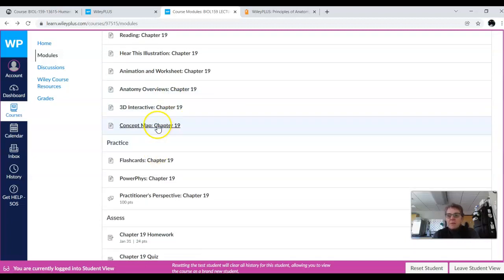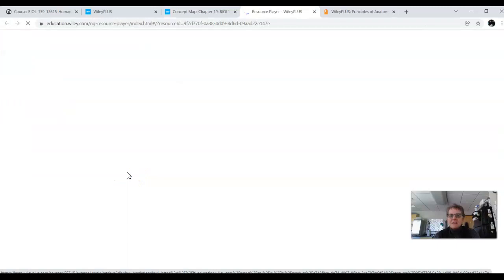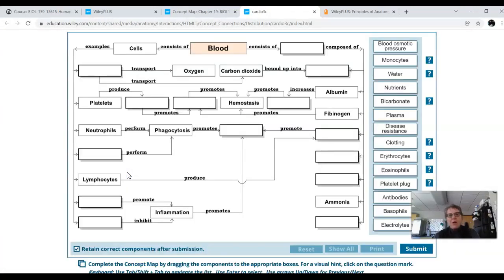What's this concept map? Now I'm just playing. Sorry about that. Oh, I've only been talking for 10 minutes. So I'm going to click on this and see what it looks like. Concept map on blood. I kind of like that. Oh, and you blob in the stuff. So blood consists of cells and, well, I already know this, so I know that it's plasma.